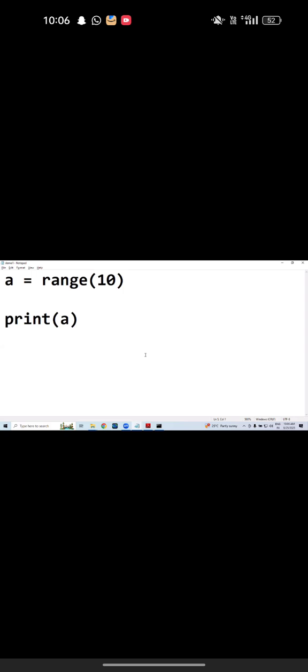On the left-hand side there is a variable. What is the name of the variable? A. On the right-hand side I am supposed to provide a value. Either 10 I need to assign, otherwise a group of values I need to assign. Instead of assigning a single value or a group of values, I am using one function. The function name is range.